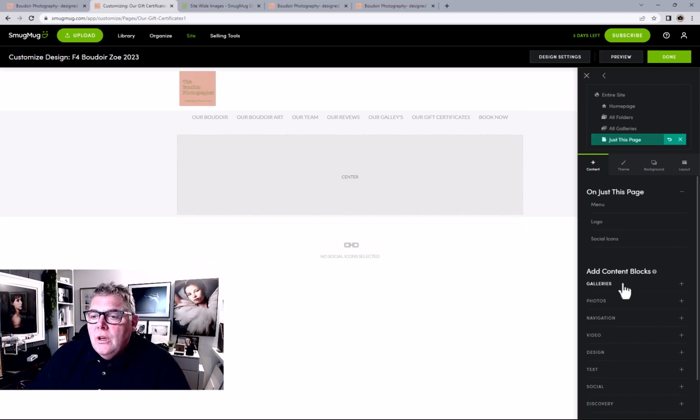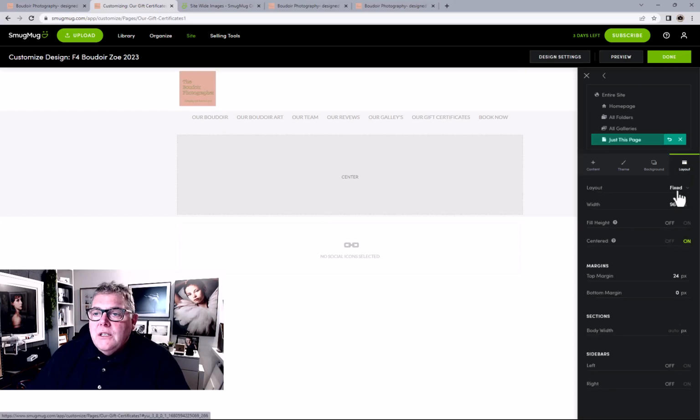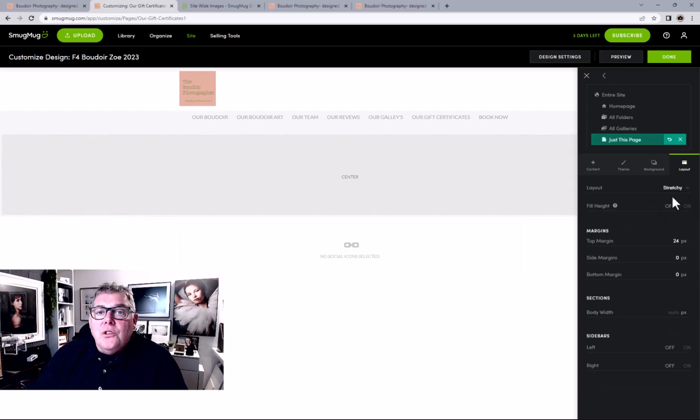What do we want to do? Well, let's look at the content. First things first, as far as the layout of the page is concerned, I've got a choice to keep the fixed size layout, which in this case by default is 960, or I can turn it into what is referred to as stretchy, where it goes across the whole page. That is your choice, and it will change its design time and time again.